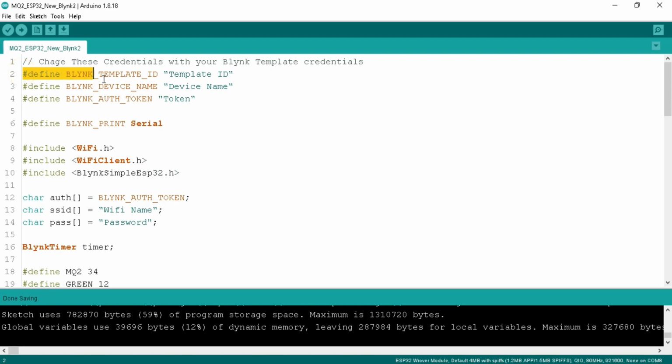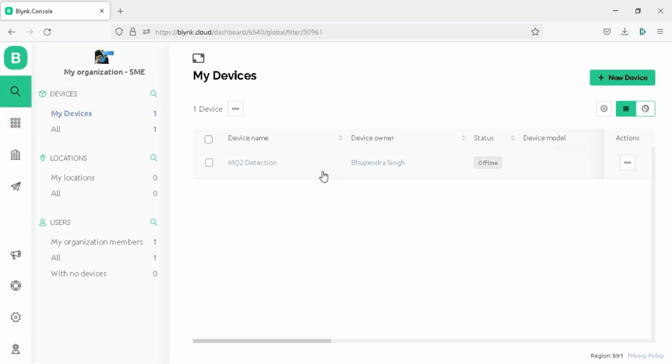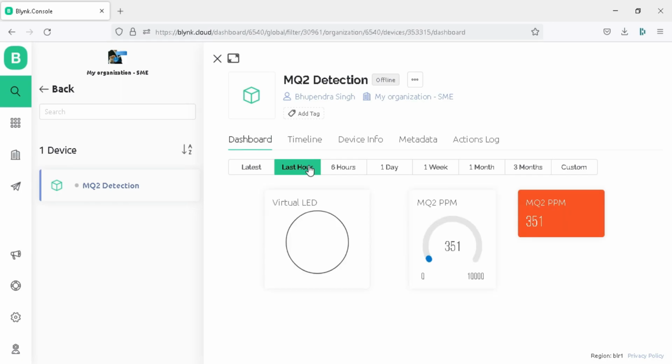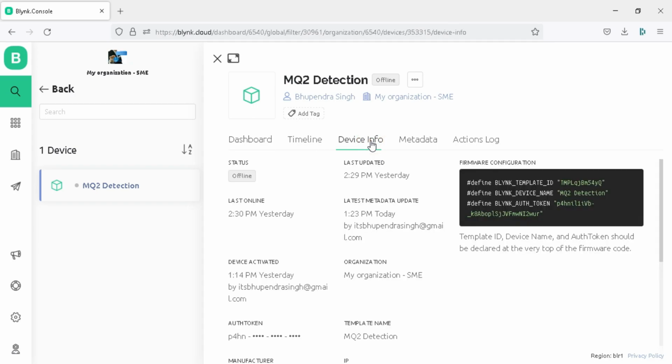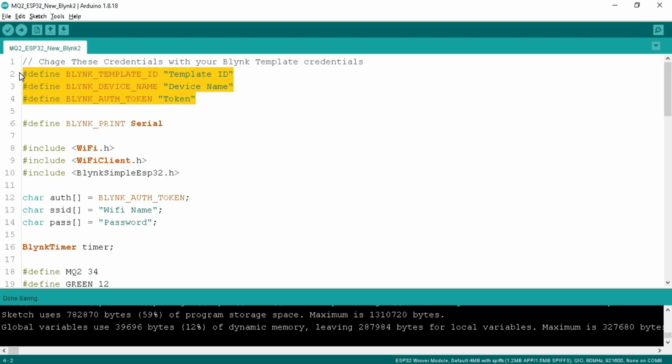In the top of the programming code, you can see the Blynk credentials. We need to replace it with your credentials. So go to the Blynk website and click on the search tab. Here we got the list of available devices added by us. Click on the device and we got the dashboard of our project template. Here click on the device info tab. These are our template credentials. So copy these credentials and replace them in our program.